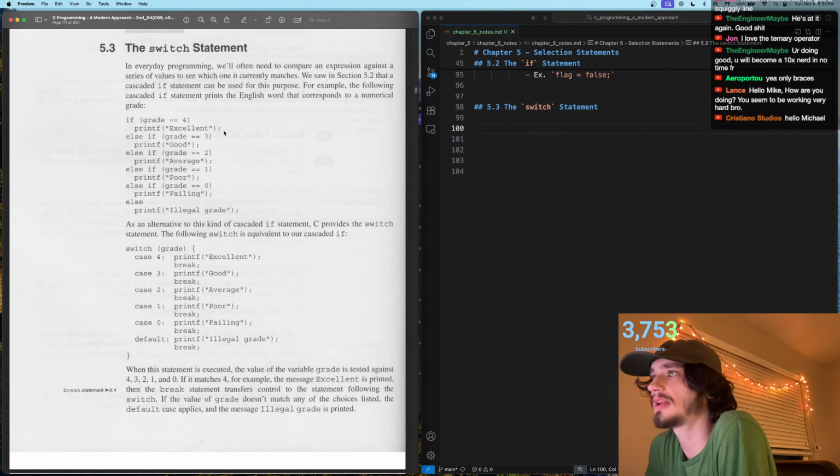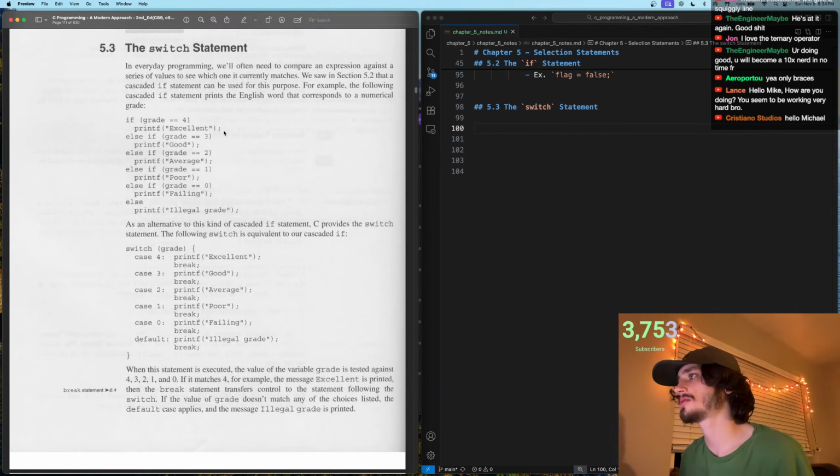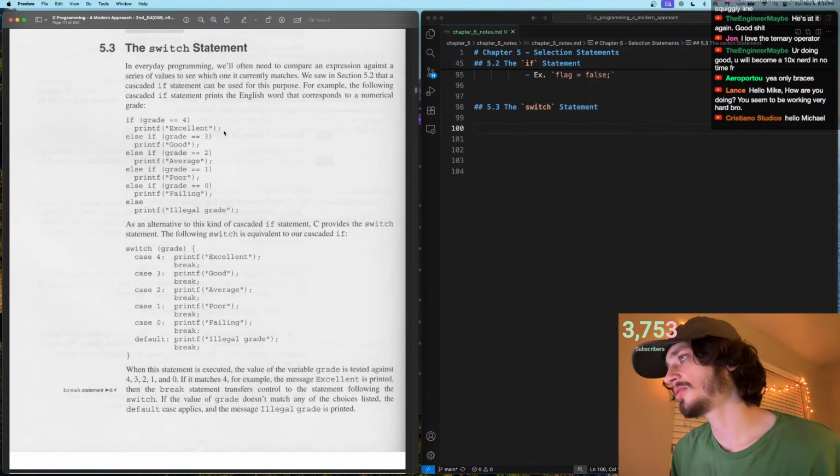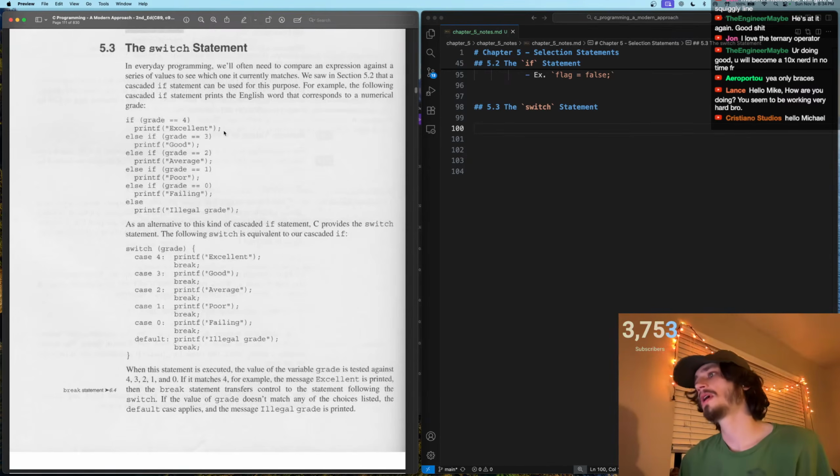5.3, the switch statement. In everyday programming, we'll often need to compare an expression against a series of values to see which one currently matches. We saw in section 5.2 that a cascaded if statement can be used for this purpose. For example, the following cascaded if statement prints the English words that correspond to a numerical grade. If grade is 4, print excellent, else if grade is 3, print good, else if grade is 2, print average, else if grade is 1, print poor, else if grade is 0, print failing, else illegal grade.